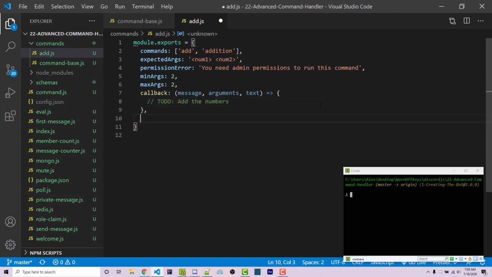Now, there's a couple more things we want to add that aren't going to be too relevant for this, but I just want to let you know that they exist. We can say required roles, and this will be an array. Let's say there's a math role that you have to have in order to actually run this command.